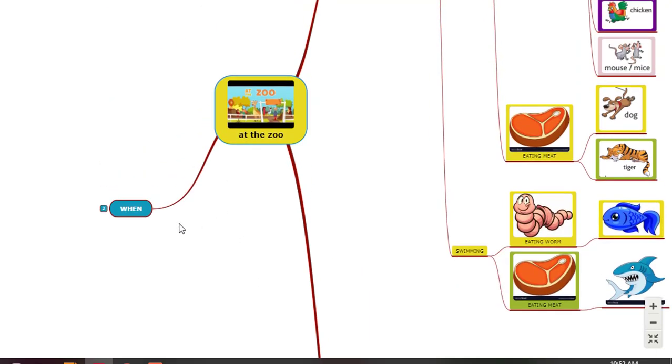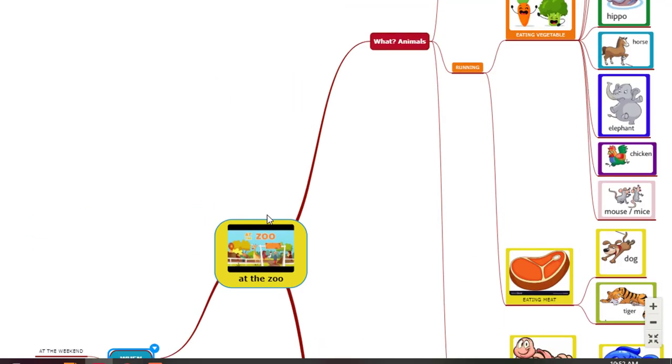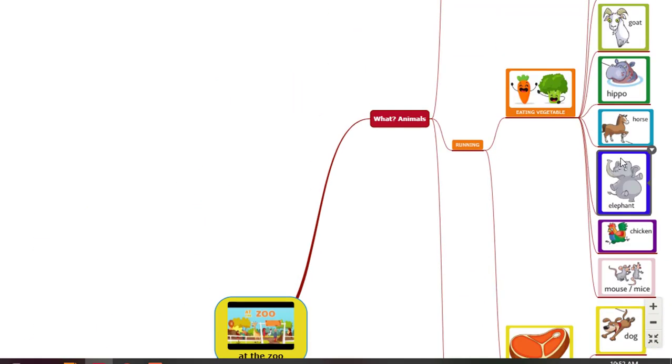Finally, for the branch when: when do you go to the zoo? For me, I sometimes go to the zoo at the weekend, or when a new animal joins it. So, it's very easy to use a mindmap to remember new words.